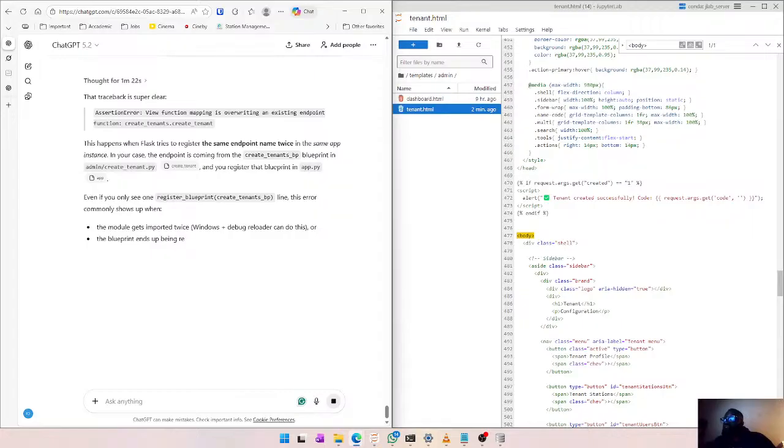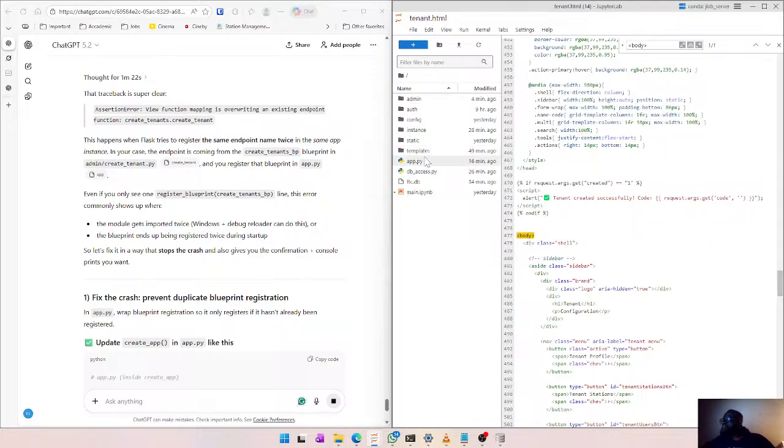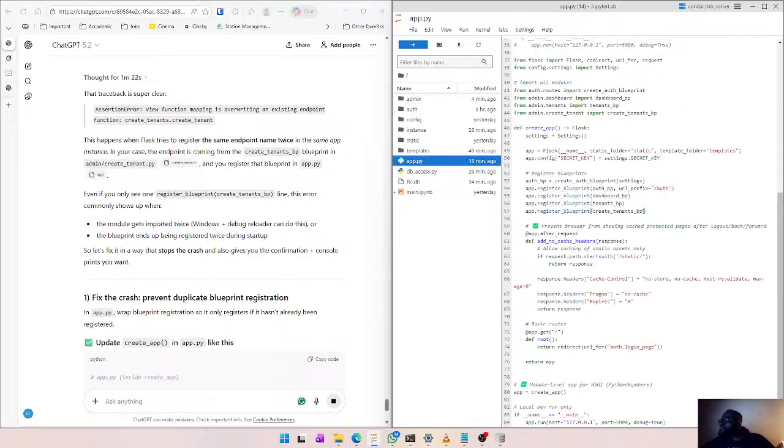You see the same name endpoint twice. So that's exactly what I was trying to fix, but it's coming back to bite me. Even if you register create a netline, this error commonly shows up when the model gets imported twice. But I'm not importing the model twice because, as you can see here, it's tenant BP, create tenant BP. And yeah, I changed that. So I'm not importing it twice.